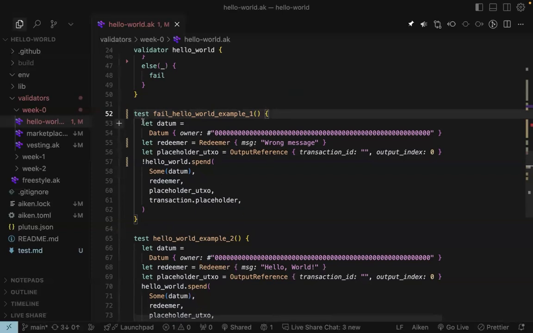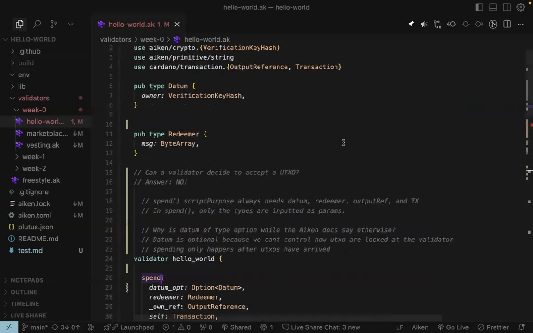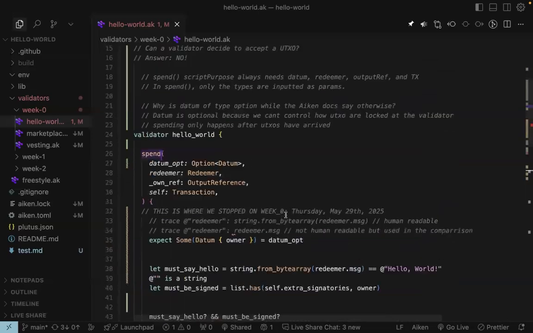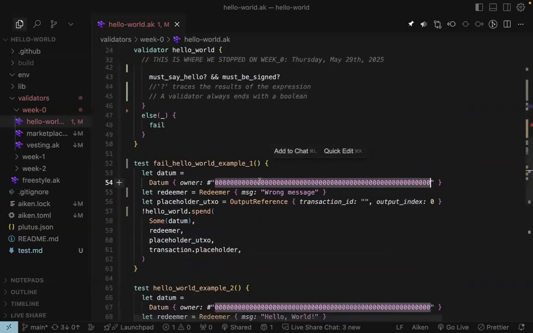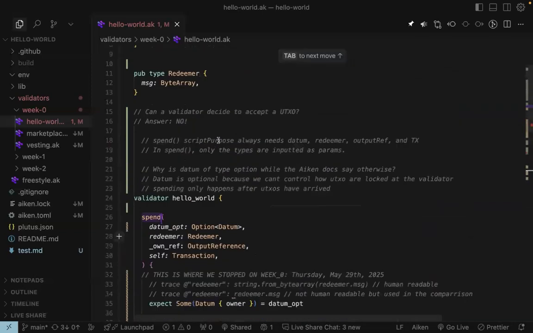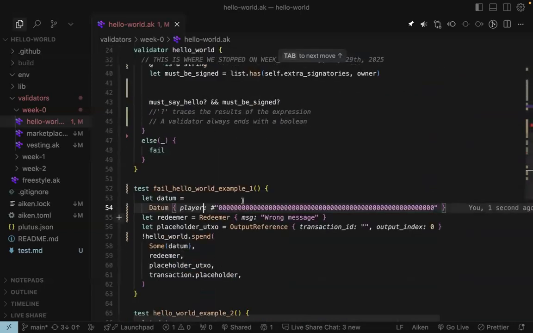This test is saying, let datum, you're assigning the datum and you're giving it an owner, so that means this is a verification key hash. And how do I know this is a verification key hash? Because we defined the datum as a verification key hash. And here you are saying, hey, this owner part of the datum is a verification key hash. You don't even have to say owner. Say, for example, I say something like player, which doesn't exist in what is expected. My understanding is that this test will fail because of this.